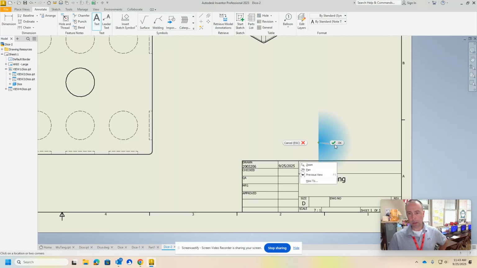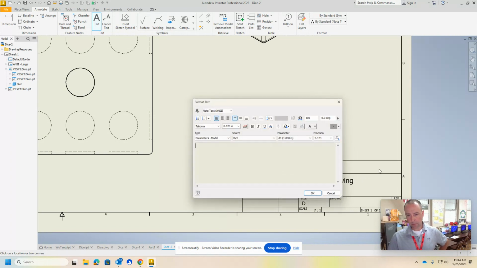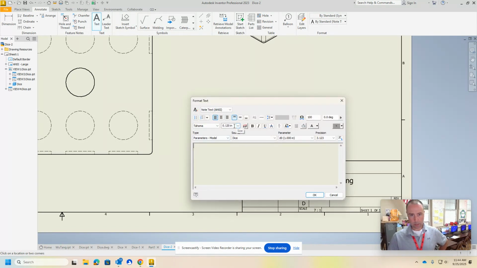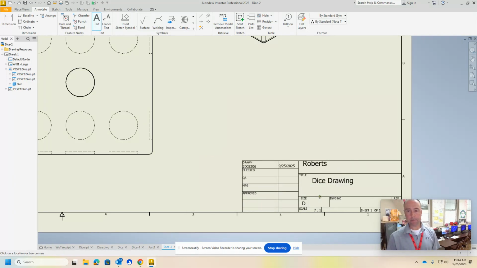You'd have to escape out of that. And then you can drag it, you can move it, do all sorts of things. I'm going to put it there. I'm also going to put my name up top. So text button here. I'm going to change the size to 0.25 or 1/4 of an inch. And I'm going to write Roberts. And then press OK. And then again, right click OK.